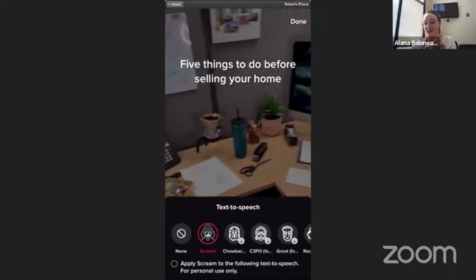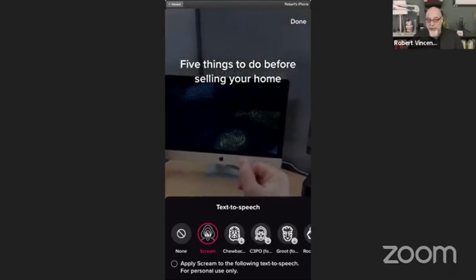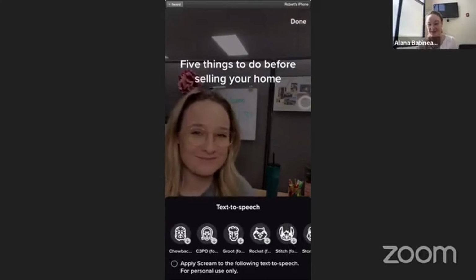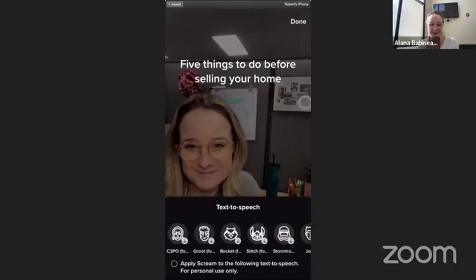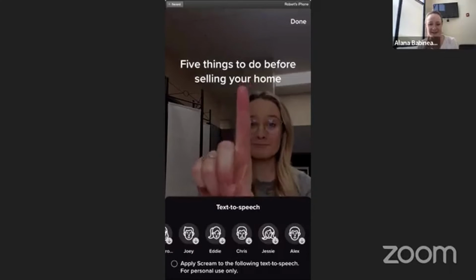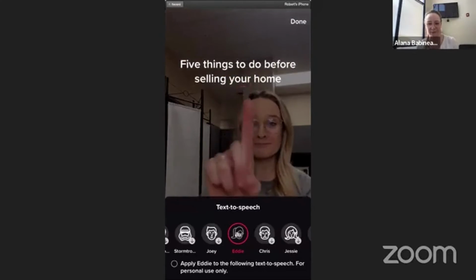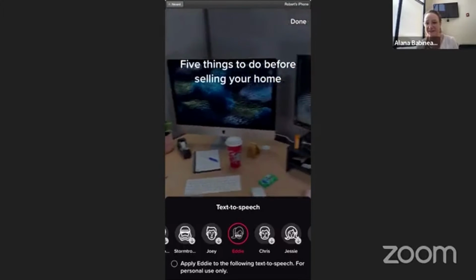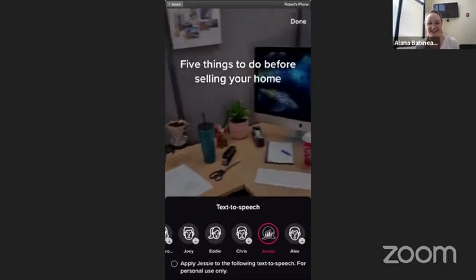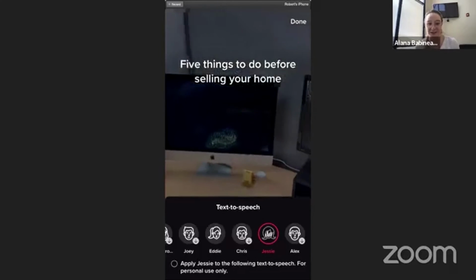It gives you a bunch of different options. Some of them are very obnoxious. I'm not going to click on Chewbacca, for those of you thinking. If you want to click on it, please do so on your own time. But let's go all the way down to the end, because they've got more normal voices. I want to say I used Eddie for this one, I can't remember. It was definitely not that one, so it might have been Jesse. Yes, it was that one. And so once you have your voiceover, if you want to make it fun, you could do Chewbacca.